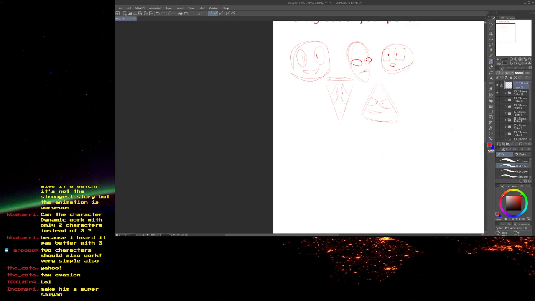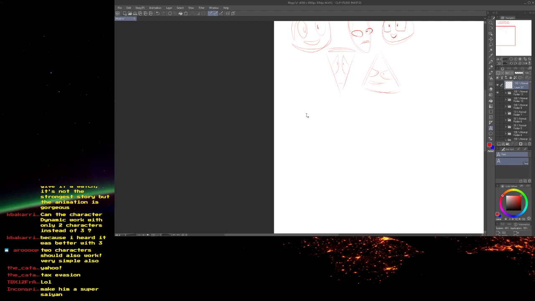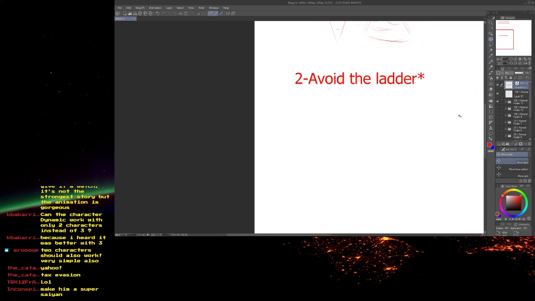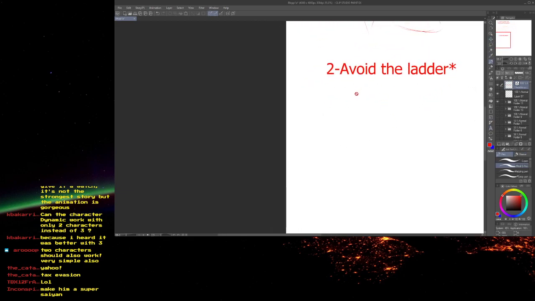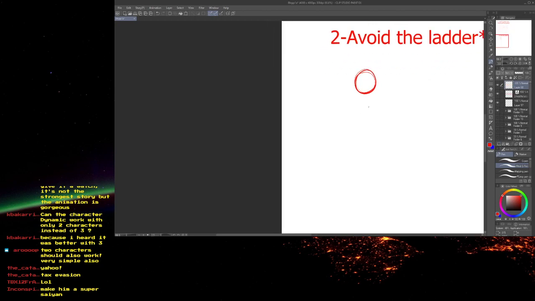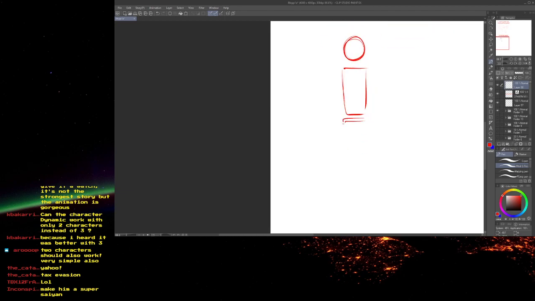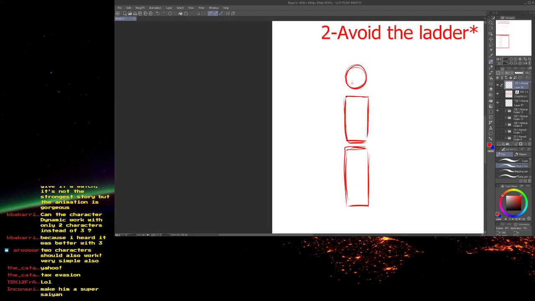Okay, so the second principle, and these are principles in no particular order, by the way. This is just stuff I picked up: avoid the ladder. And I'm going to put another asterisk there because this is a principle, not a hard rule. But avoid the ladder means avoid samey symmetry in your character design, or samey proportions in your character design.